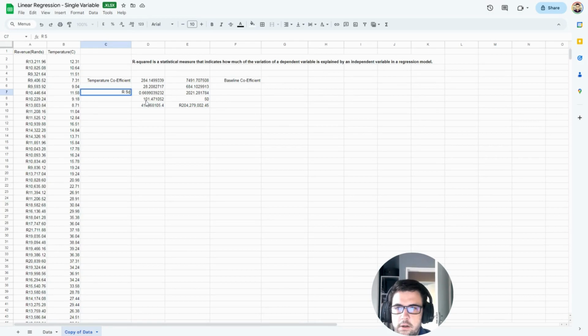This is the R squared figure. And this is basically a measure that indicates how much of the variation in revenue is based on temperature. So it's finding basically that there's a 66% relationship, or 67%, sorry, relationship between temperature and revenue in this case.